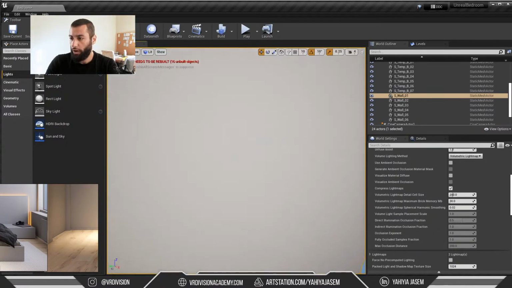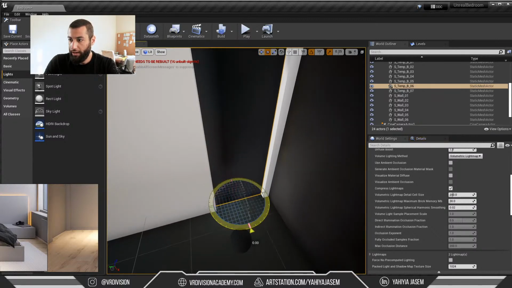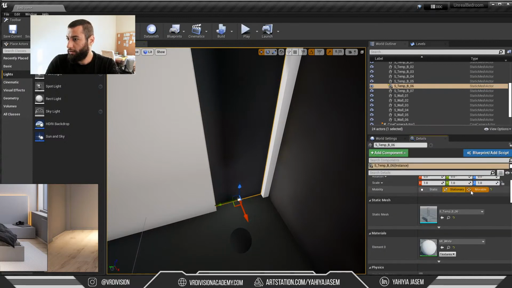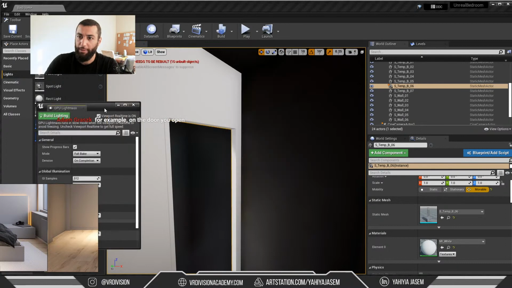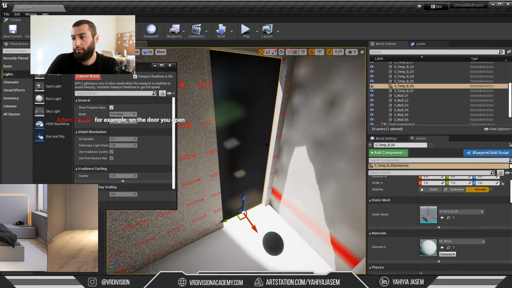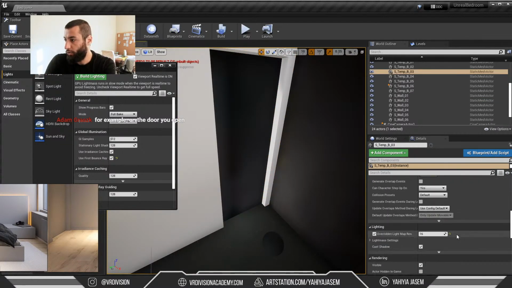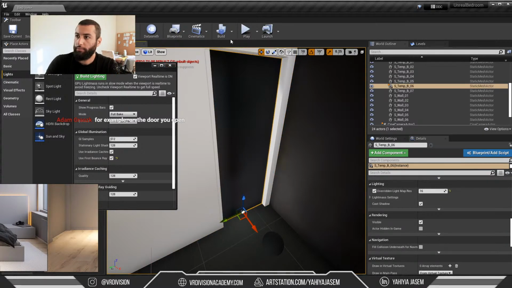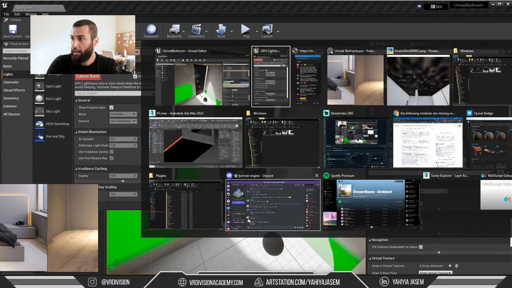Okay, so let's do a quick test. So now this is our door. If we rotate it, it's going to go back to normal. And let's set it to movable, and let's bake the light real quick. Maybe this is not the best scenario, but let's try. So it's not going to bake any light, that's for sure. And this is way too high. Let's reduce it real quick. And let's build. While it's building, let's read the messages.